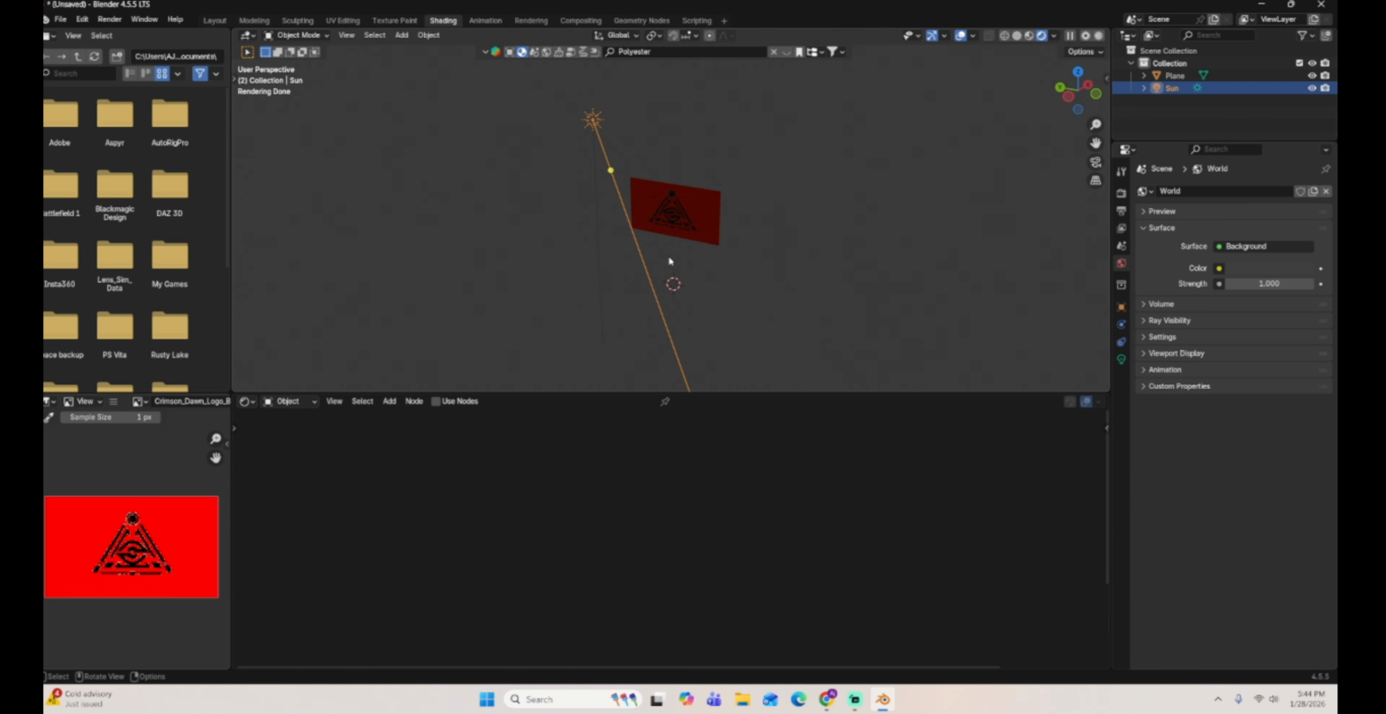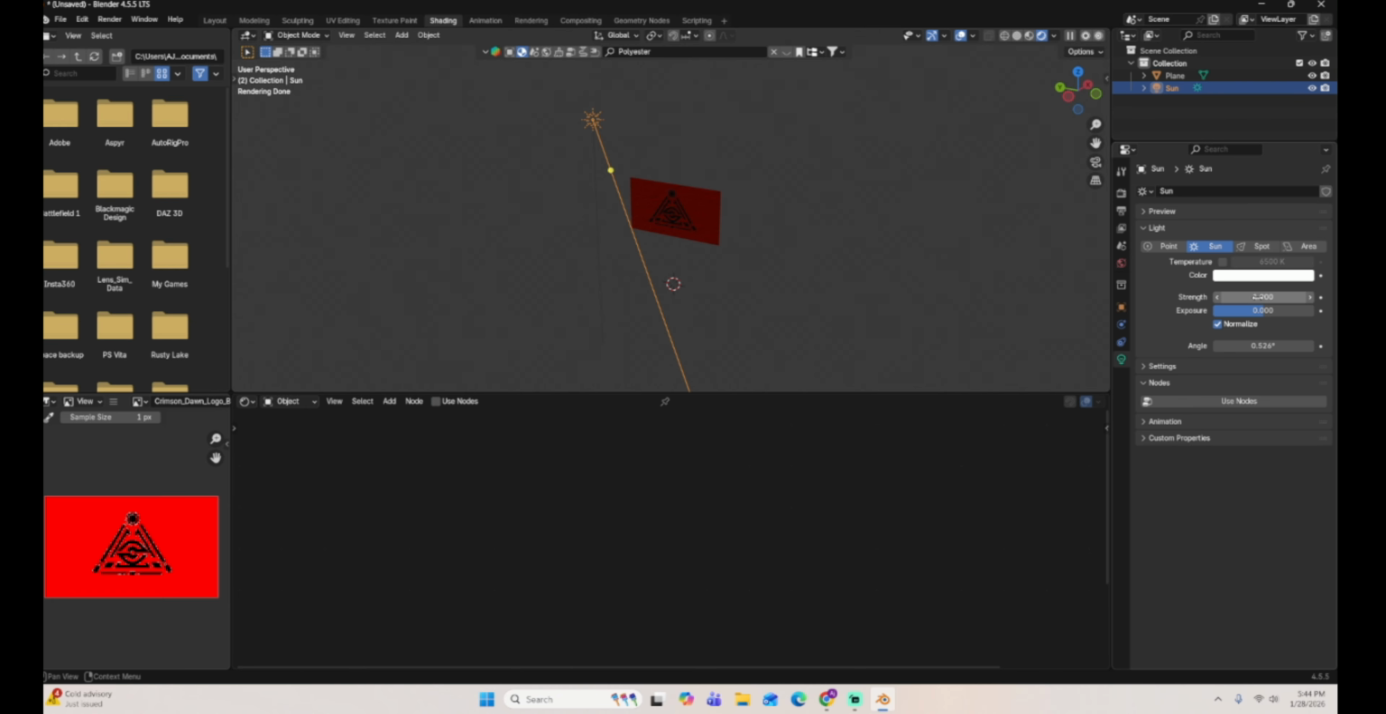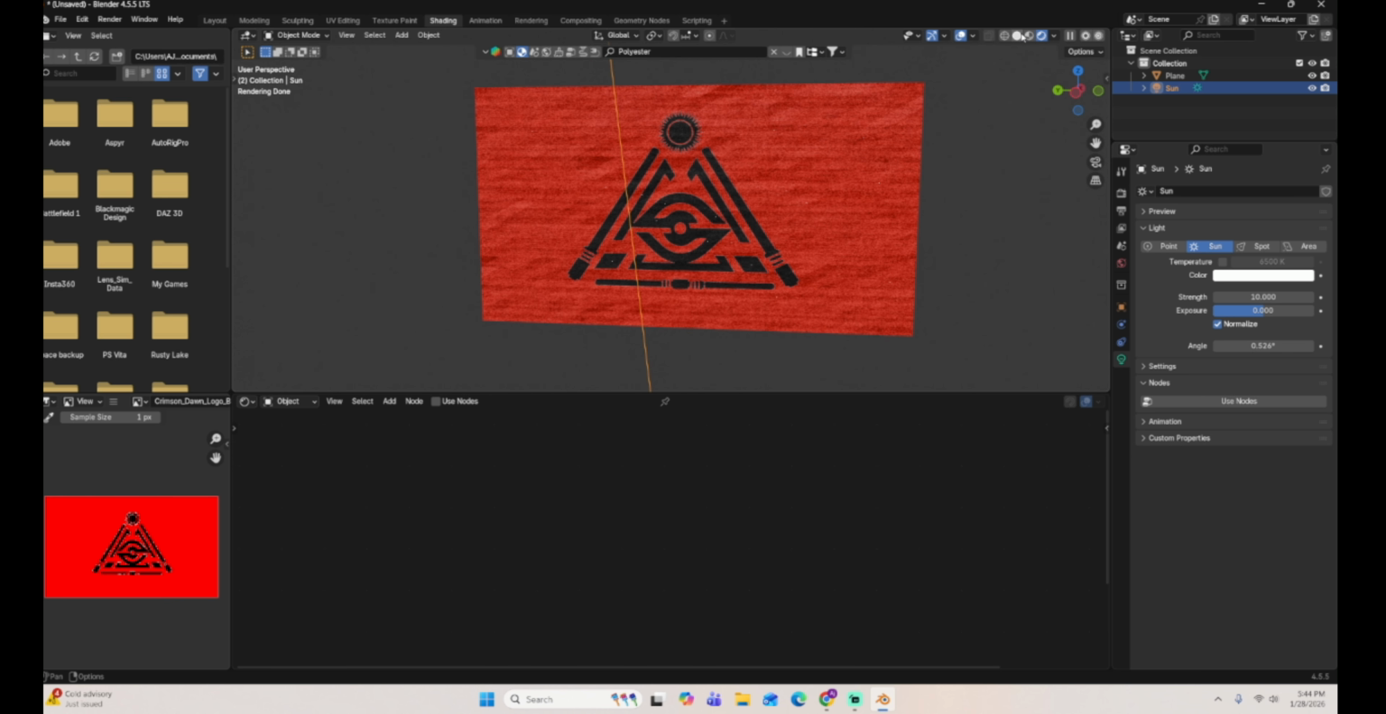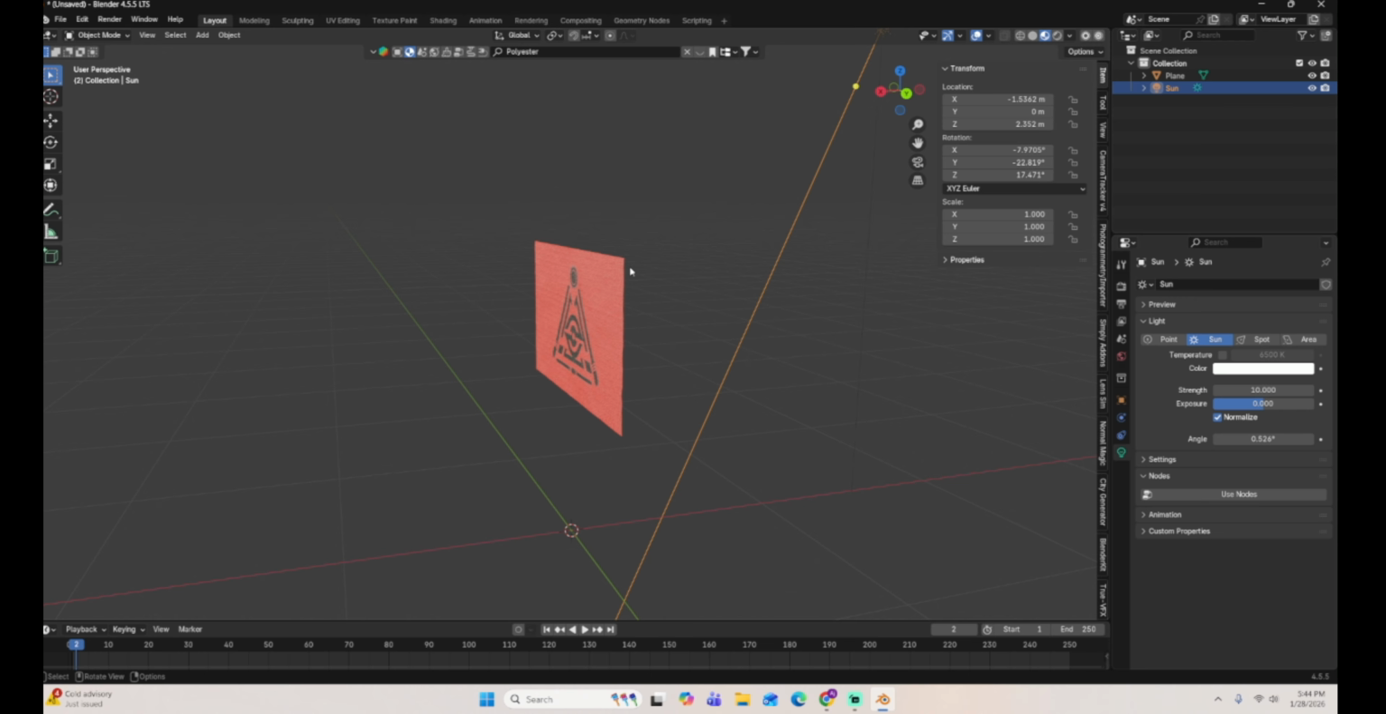Now we're going to head over to the render viewport to see what our flag is looking like. I definitely need to get the sun brighter. There we go, get it set to a nice 10. It depends on what your lighting is going to be.